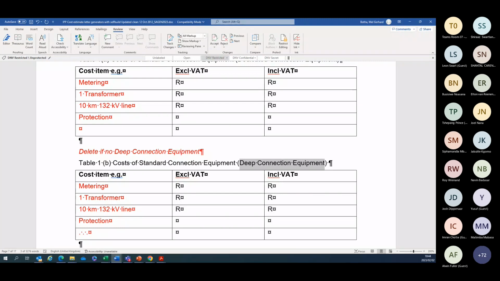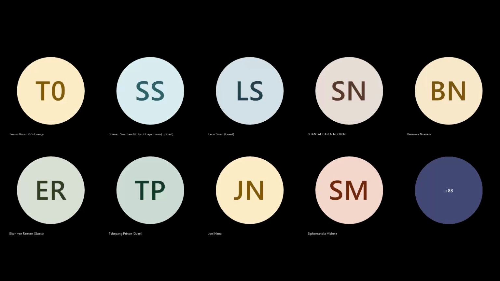So as an example, let's go back to the previous slide, to just get the correct presentation.